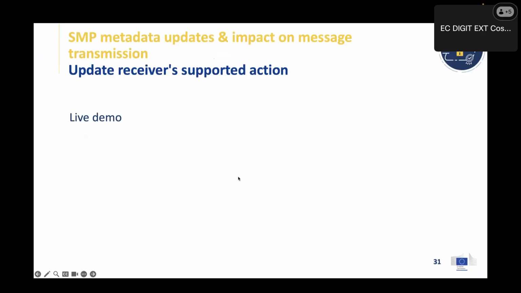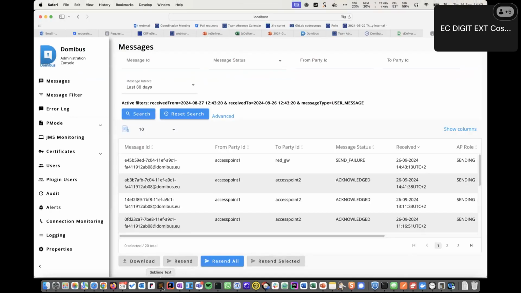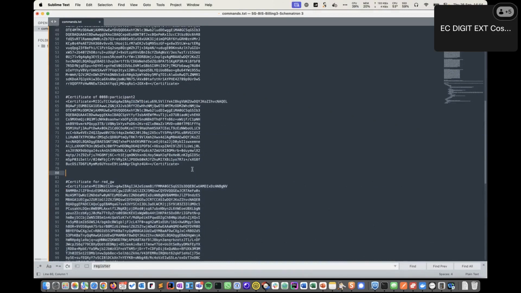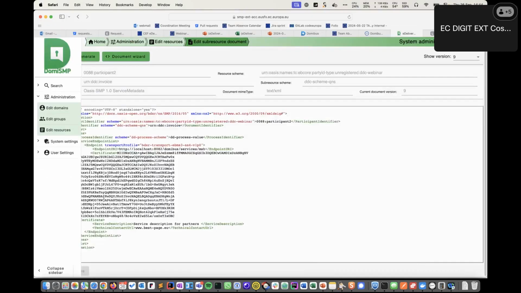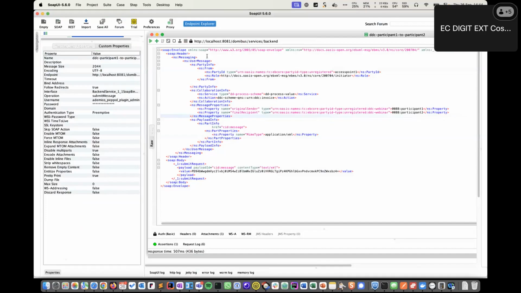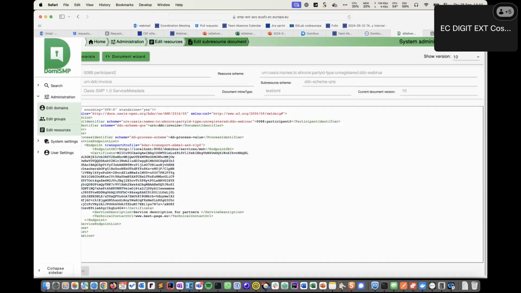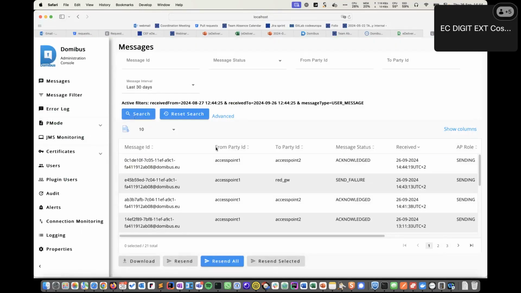Now we can also update. So we put back the correct certificate for participant 2. Okay. Save. Let's see that everything works fine this time. So we send another message. Go to my sender access point. This is acknowledged correctly. All right. And then I will go and I will update.